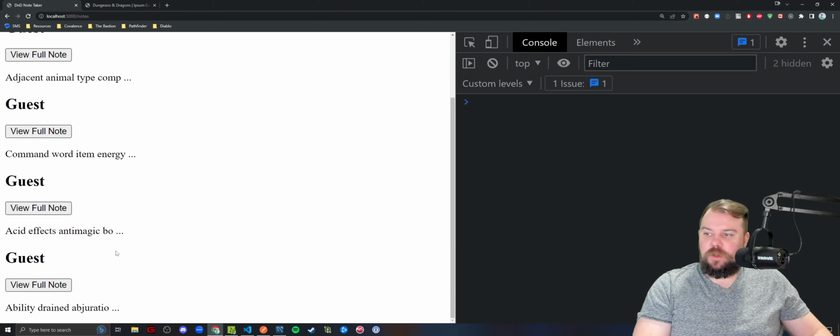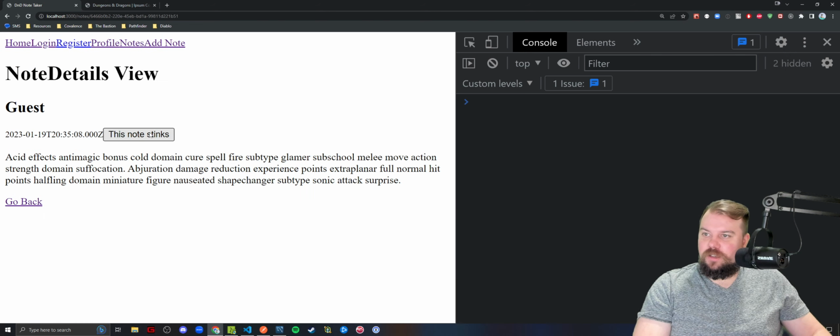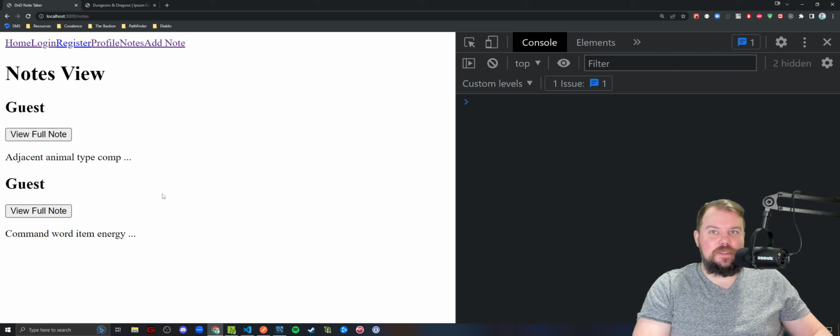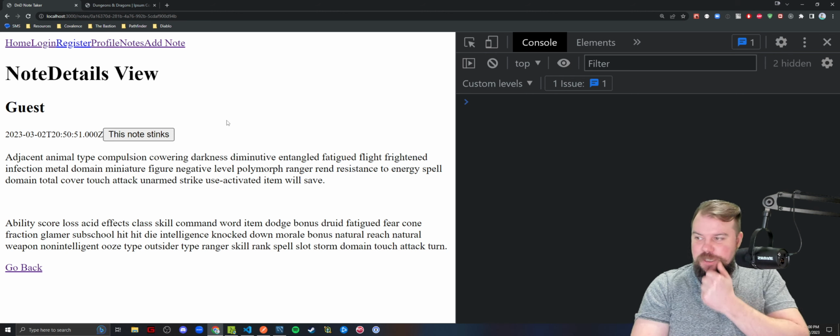Reroutes us back here, and there's one less. Right? View full note. This one sucks. Remove it. This one sucks. Remove it. There you go. See? We have our CRD now done. We have CRUD done. Now all you need to do is add the U to get CRUD.